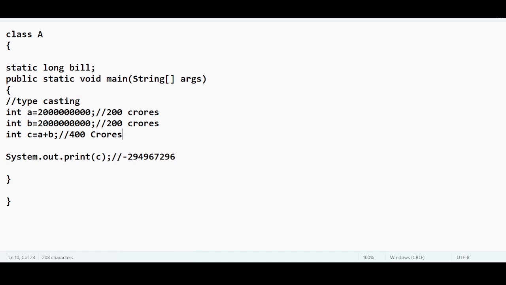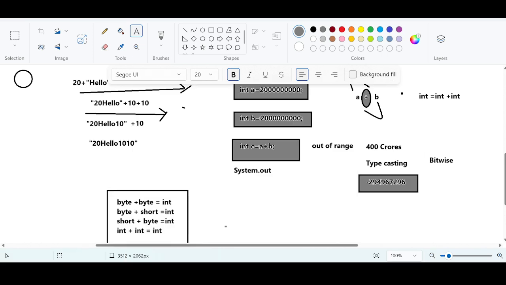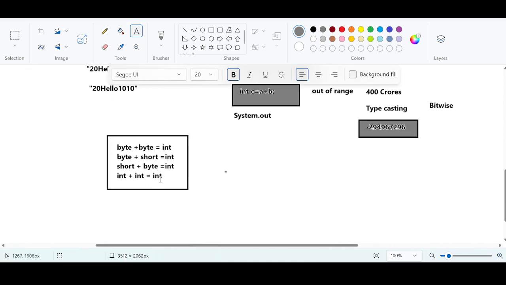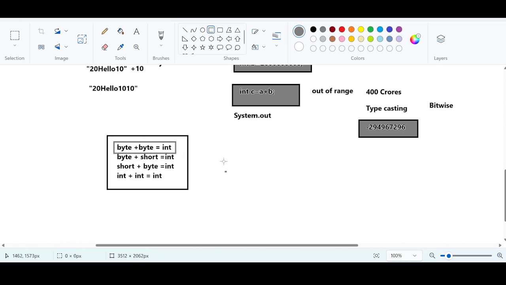So this is satisfying this rule. Very simple. If this rule is satisfied, no issues. Here you can give the value, here also you can give the value, and here also. But in this case, you cannot give the exact value, because internally typecasting is happening and a lot of bit manipulation is happening. Those things we will discuss in the future.